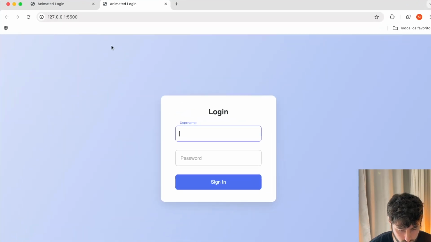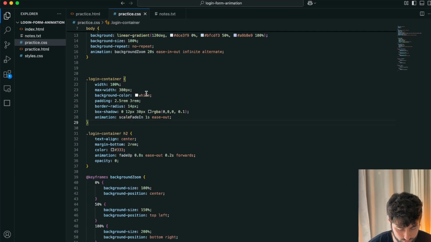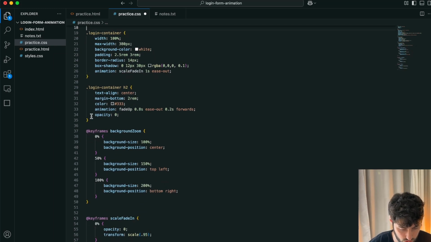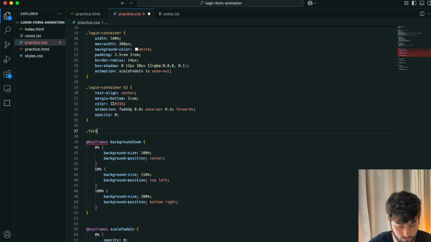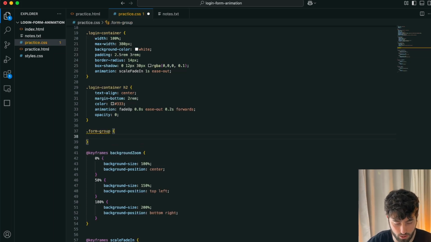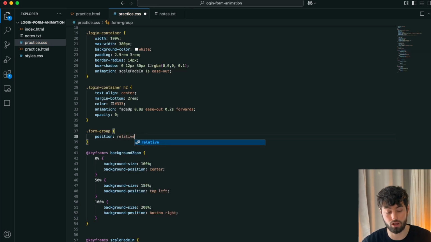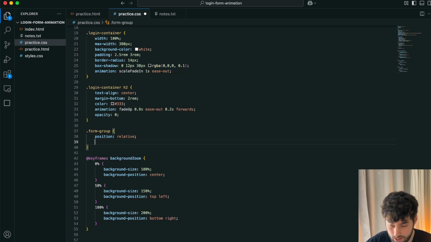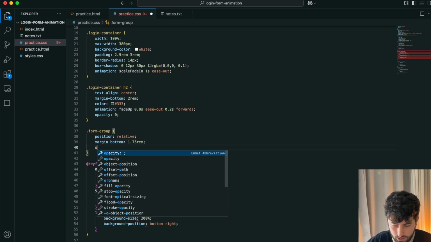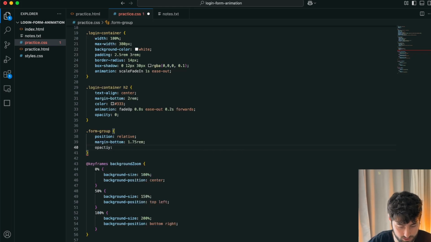So let's go to the next thing. Okay, so the next thing we want to do is style the form fields, and that's going to be form group. We're going to give it a position of relative because we want the internal elements to be adjusted based off of the outer form field. And so that's why we're giving it position relative. By default, it's position static. So we're going to say margin bottom. We want to give some space, some breathing room underneath the form field, 1.75 rem. We're going to say opacity 0 because we're going to add an animation.